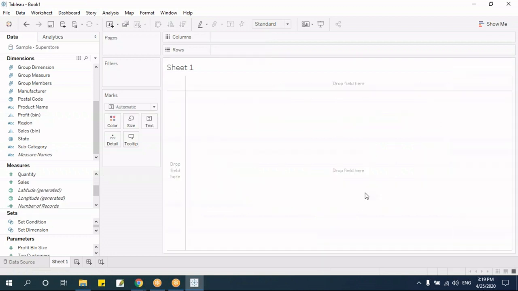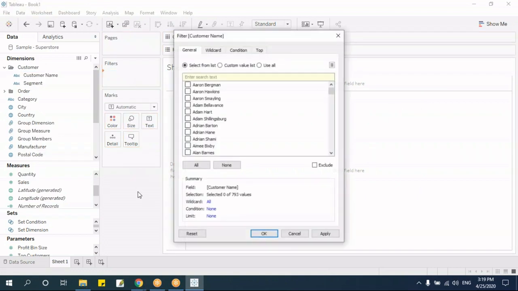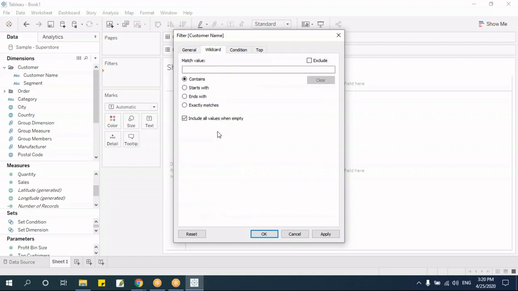let me take this customer and I'll put it here. What we saw here was selecting any of these values and filtering. Suppose I want to filter all the customer names where the name starts with A. So for that, how can we do it? I'll go here. I'll say wildcard. Click on this wildcard.